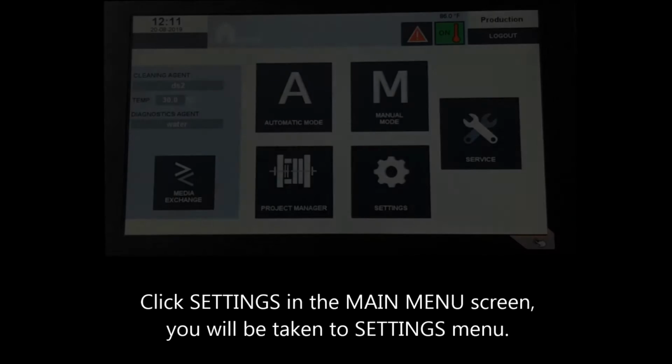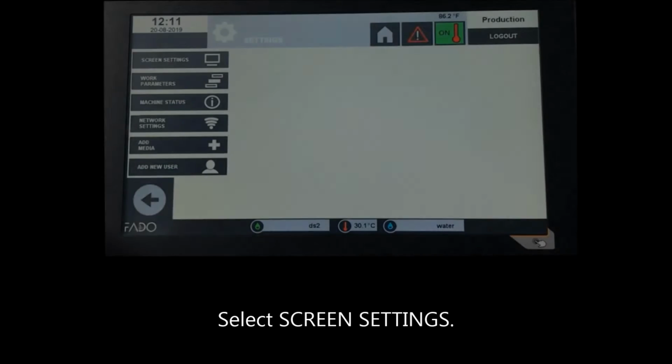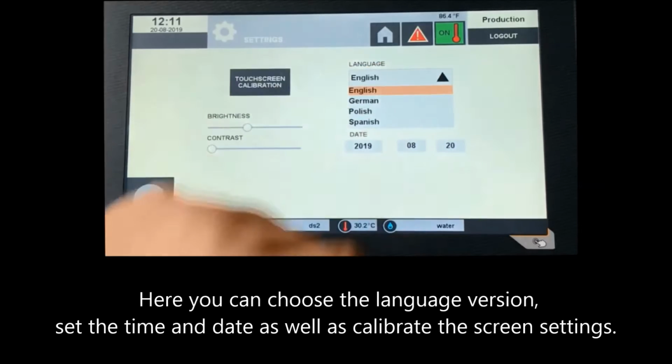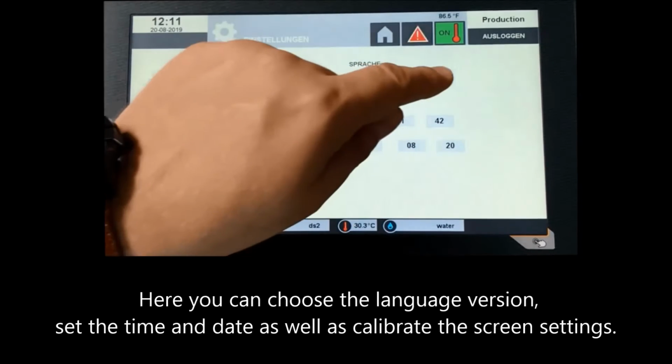Settings walkthrough. Click Settings in the main menu screen. You will be taken to the Settings menu. Screen Settings. Select Screen Settings. Here you can choose the language version, set the time and date, as well as calibrate the screen settings.